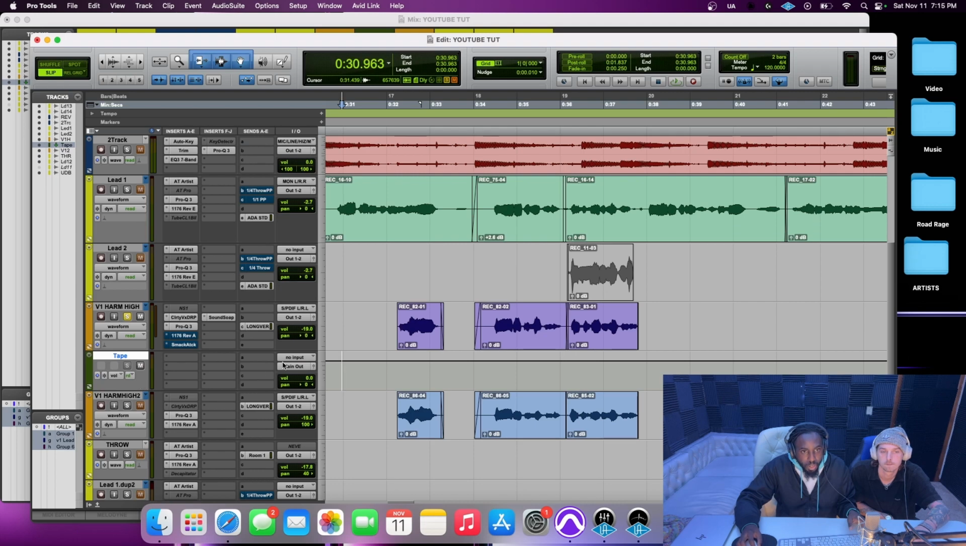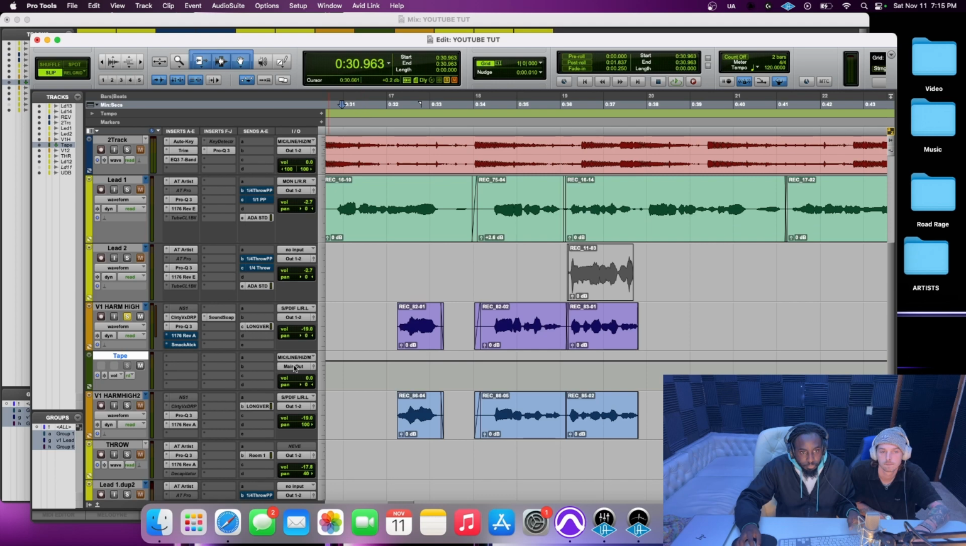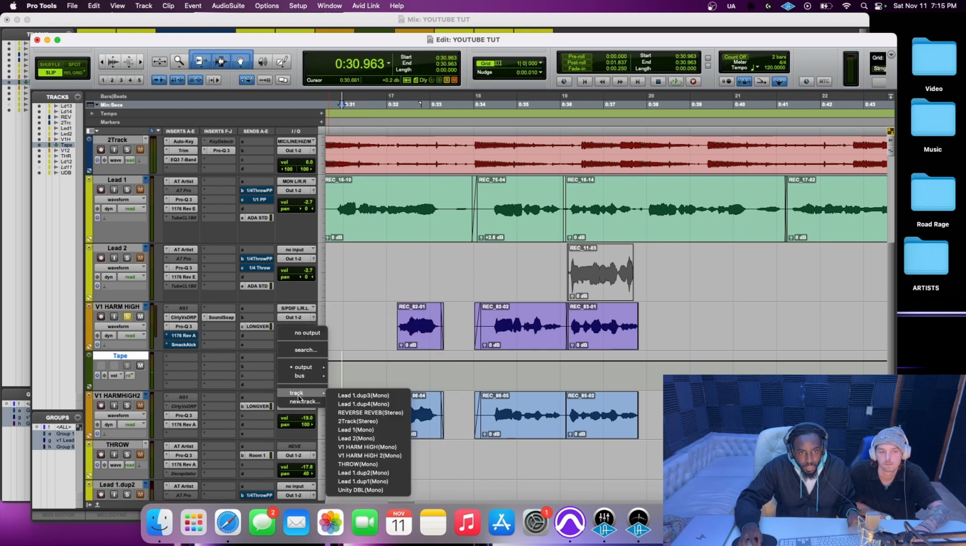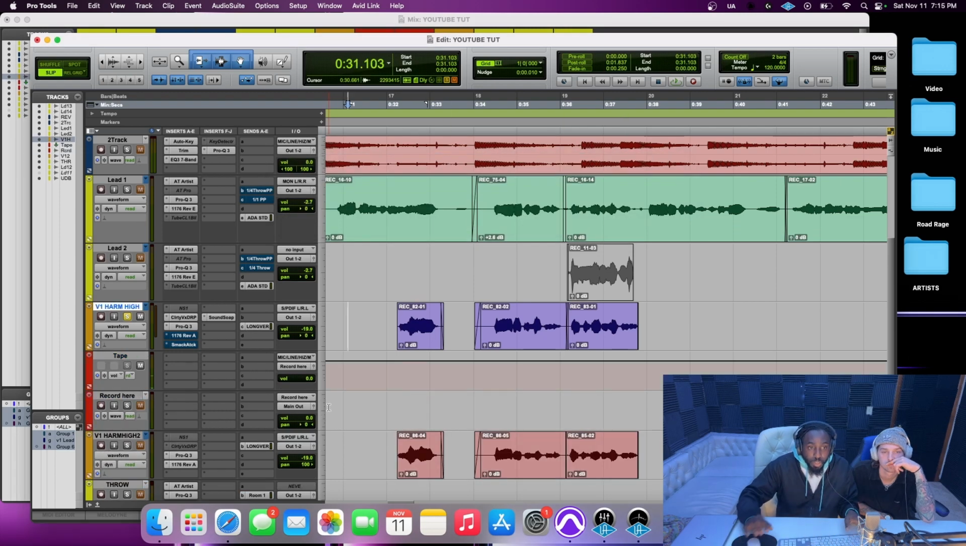In the input of this track, you're going to be your microphone, right? The output of this track, a lot of people record on a regular record track. So the output of this track is going to be a mono audio track, and you're going to make it the record track, right? Record here, because that's what we do. So this is what you got.